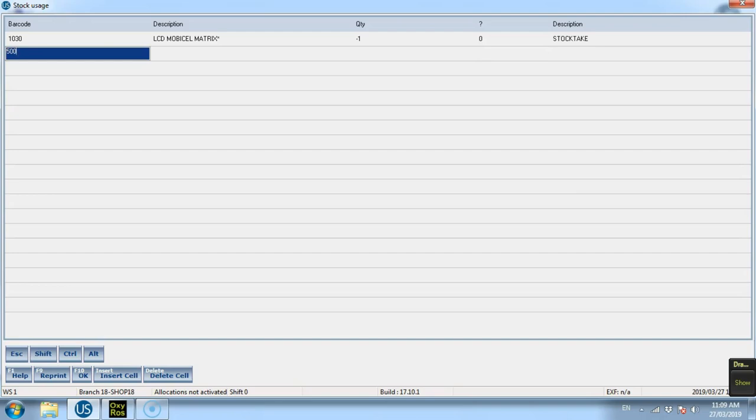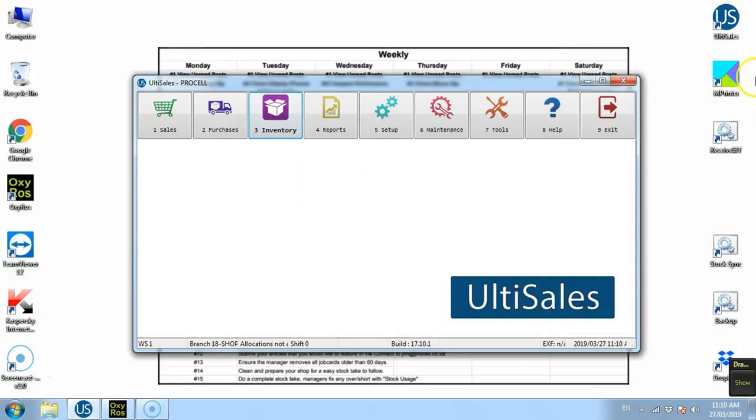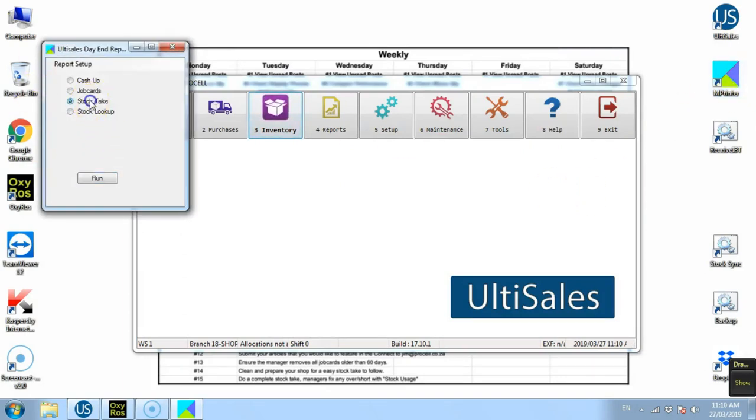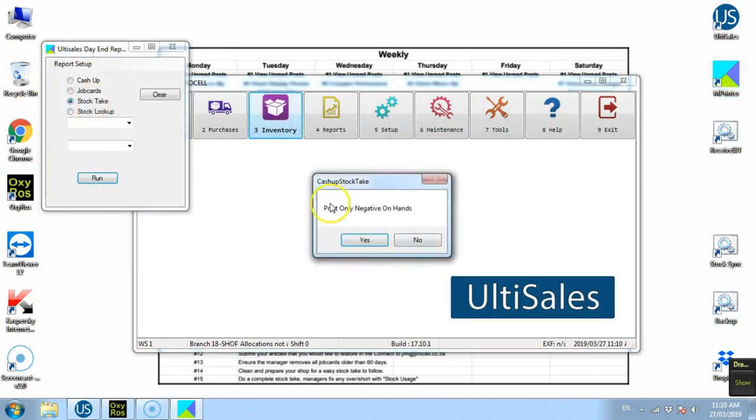Then you'll put in the barcode for the second item, which had a negative quantity. And then under quantity, you'll put -1 again. Under the question mark tab, 0 for stock take, and then you can click F10. Now you can go back to your mPrinter to check if the minus quantities have really been removed. Stock take, click on run.